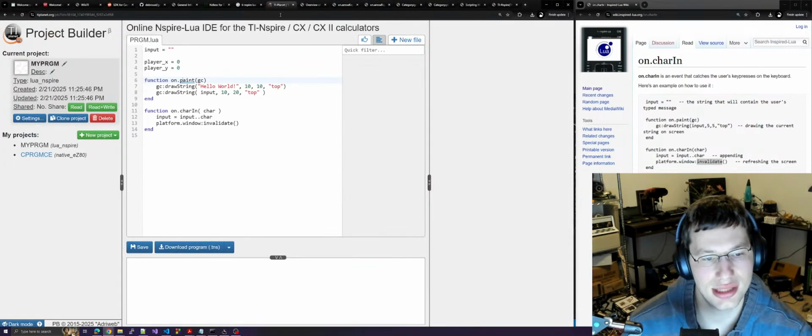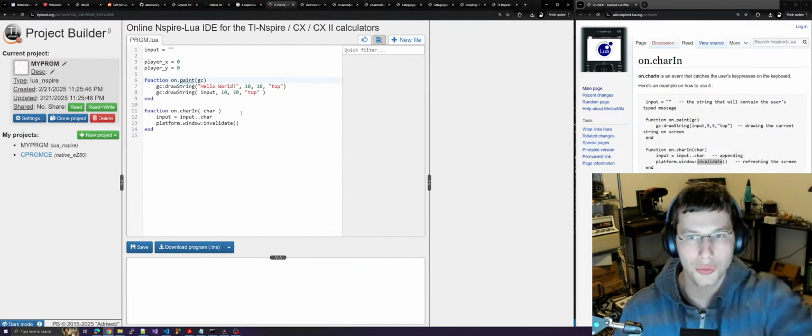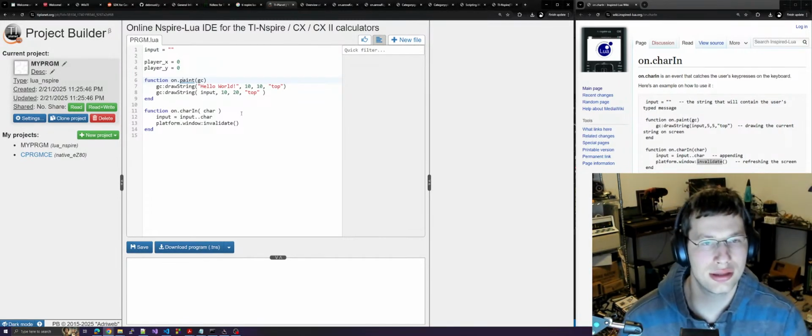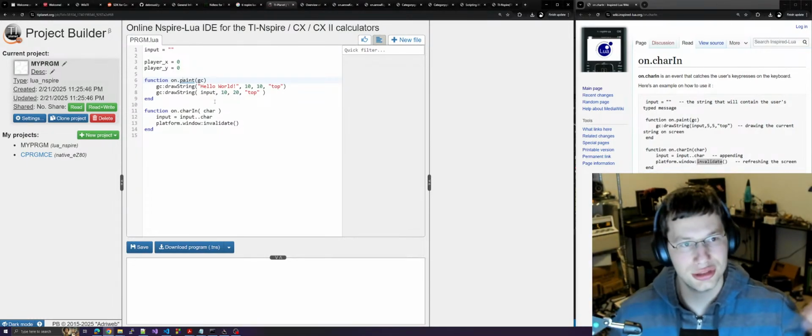So my question is, how does this thing know to update the screen? Does it just run top to bottom? Is that how the script works? Because where's the main function? How does it do that?